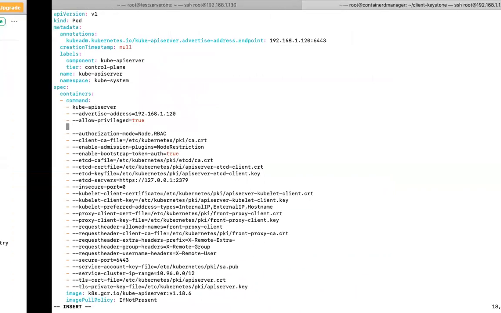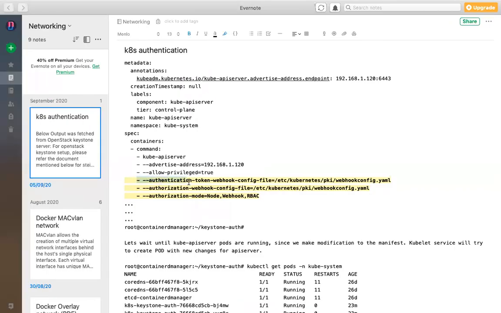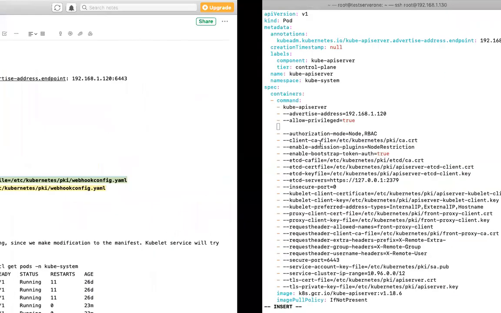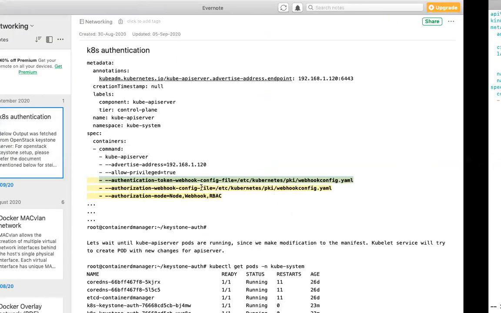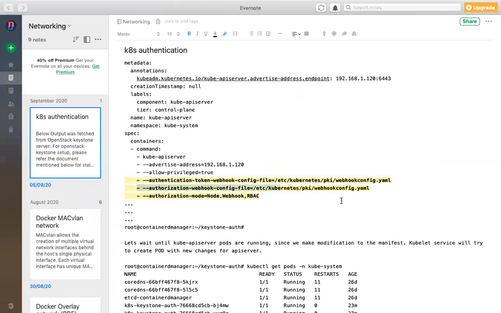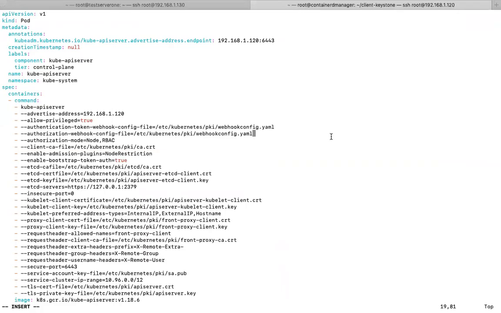Here, the first thing I need to add is this one. This is the location where the webhook is located, which we have created just now. And one more thing is the webhook config file, the same file location but with a different parameter. One is for token and one is for webhook. Now under authorization mode, we need to give webhook. Just give a comma.